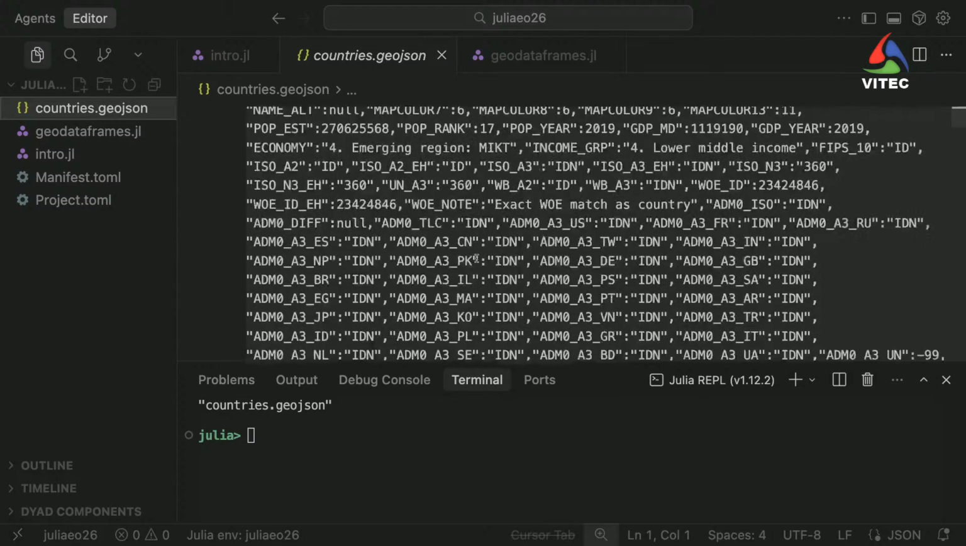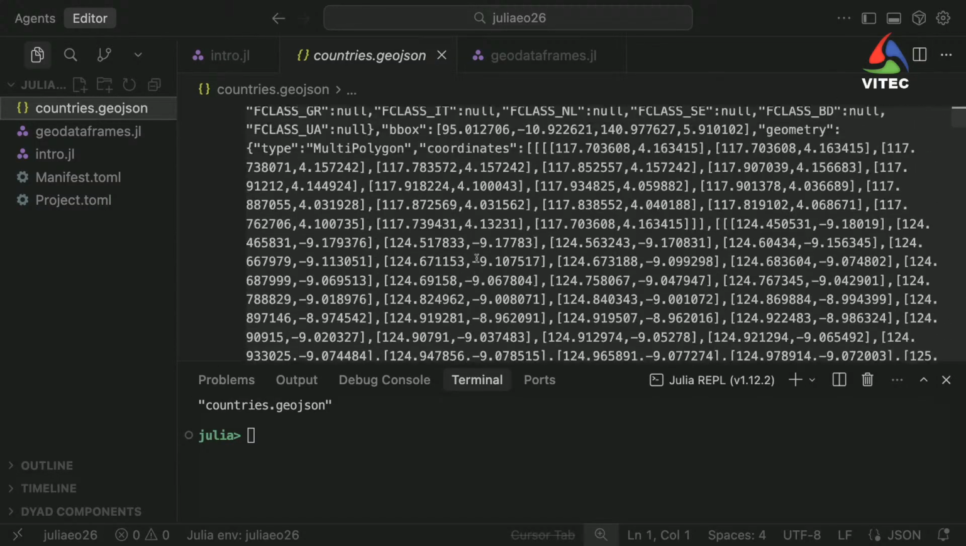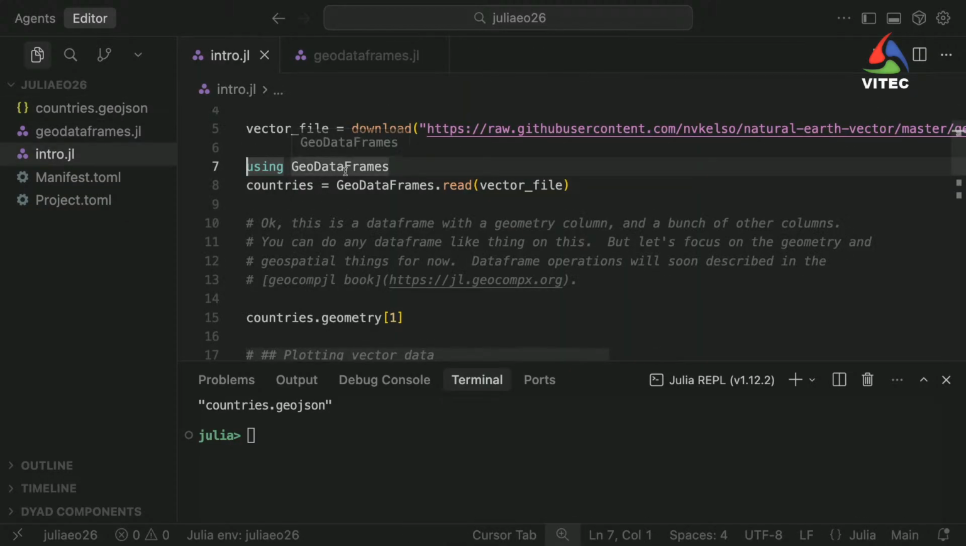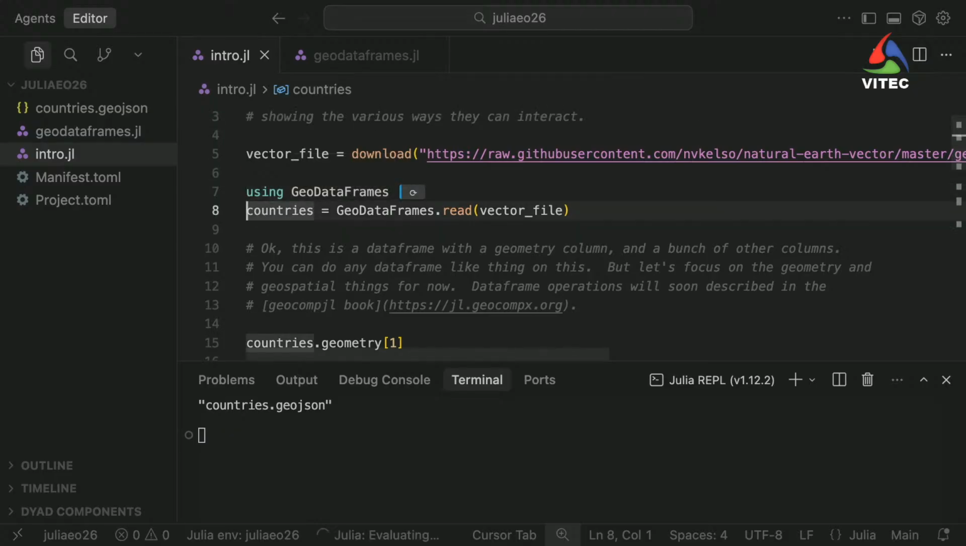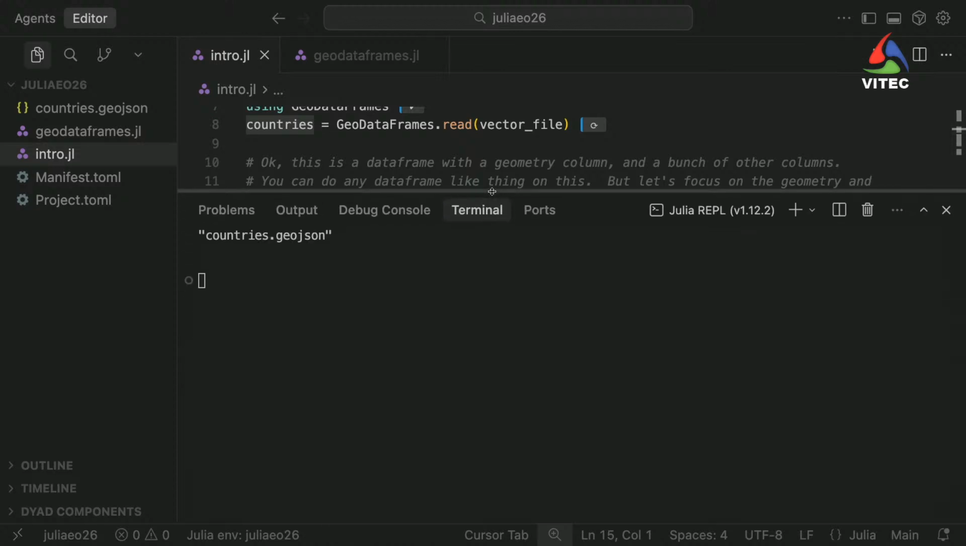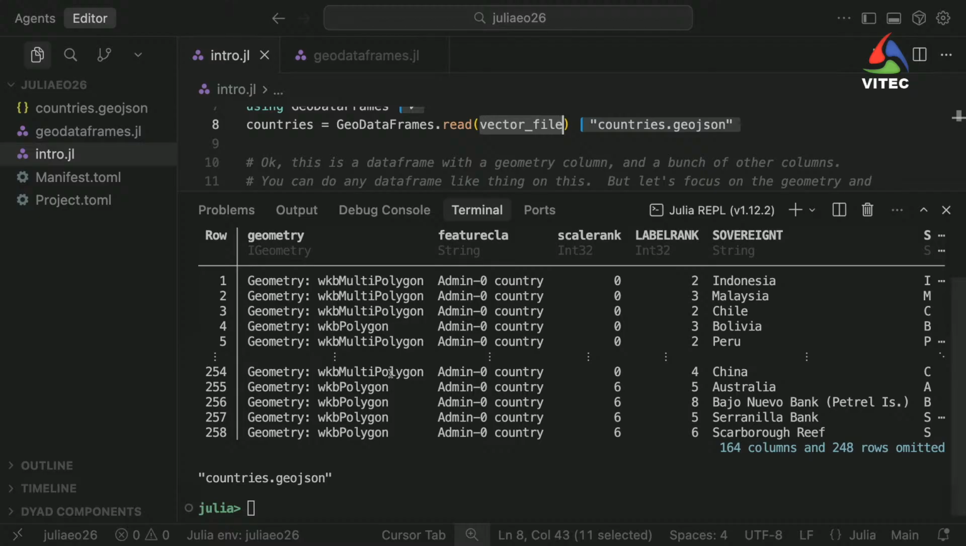So you can see that this is a regular GeoJSON file, right? It's got a bunch of metadata in it, and then as you scroll down, it's got these coordinates, and you define the type of the geometry. So okay, we can say using GeoDataFrames, and then read the vector file in by GeoDataFrames.read. Right, and you just pass the file name there. File name is just a string.